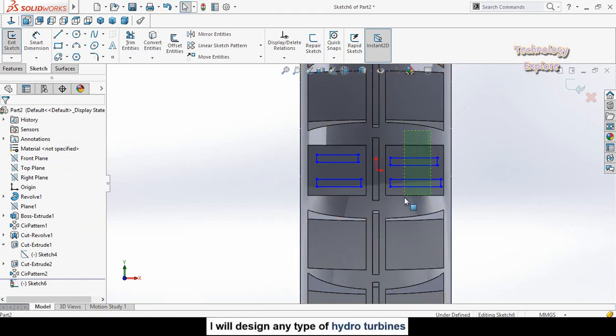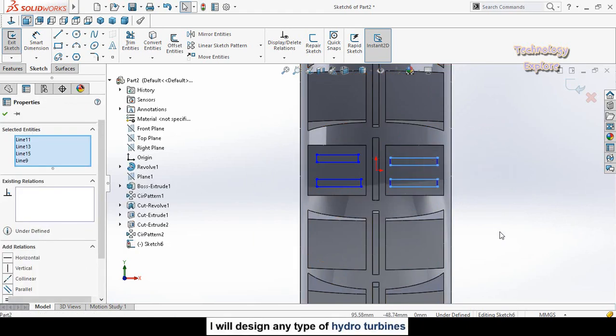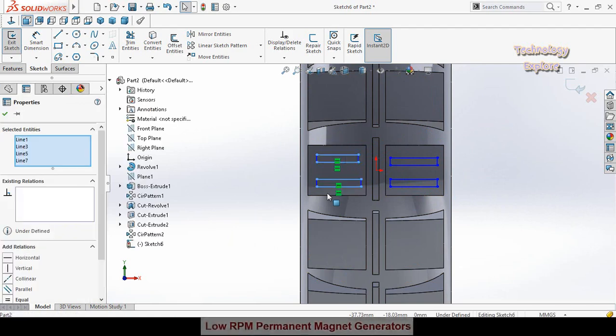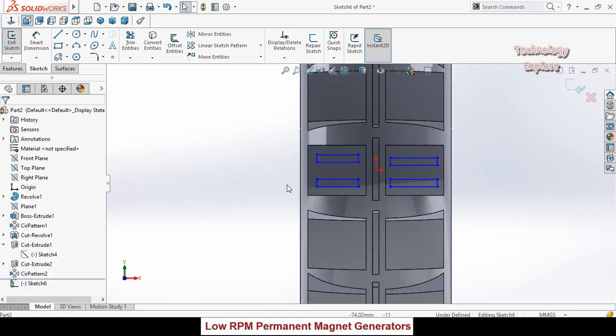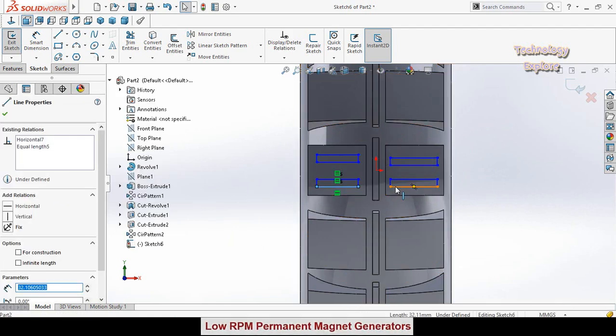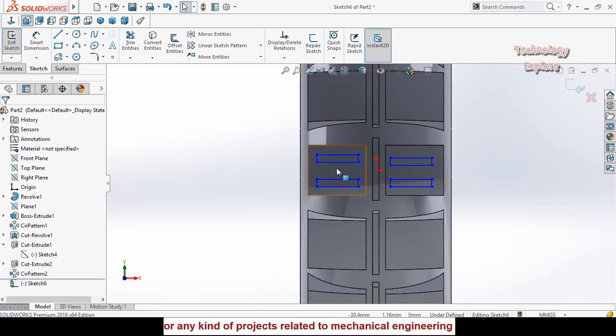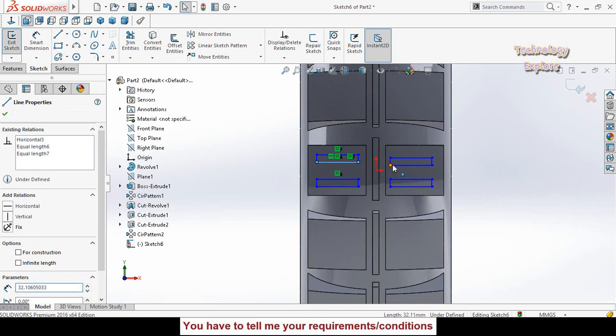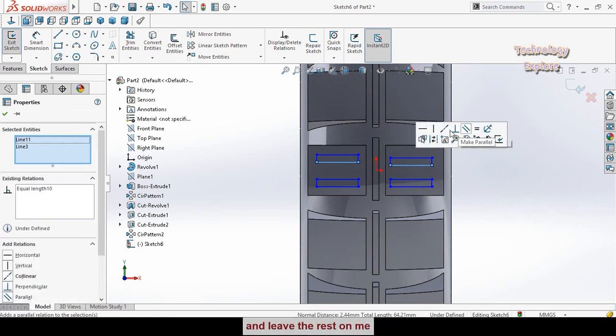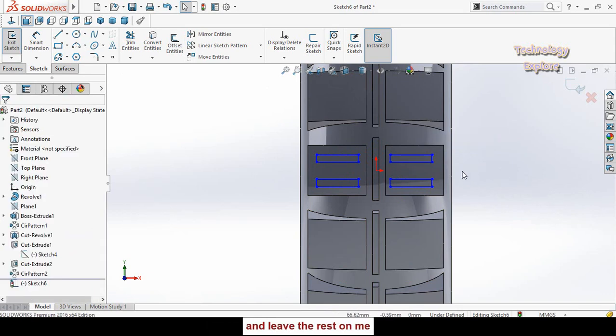So also select these 2 lines and make them equal. Then select these 4 lines and make them equal. Also select these 4 lines and make them equal. Then select this line and this line, make them equal and collinear. Similarly select this line and this line, make them equal and collinear.